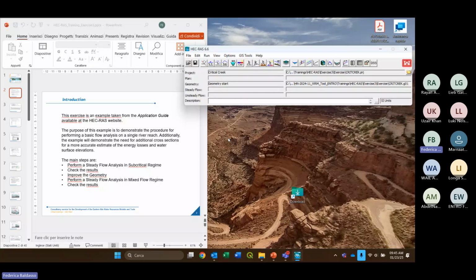So for example, we are going to perform a steady flow analysis in subcritical regime. Then we are going to check the results, and we are going to improve the geometry in order to obtain better results. Then we are going to perform a steady flow analysis again, in this case in a mixed flow regime, and check if these changes were useful to obtain better results or not.